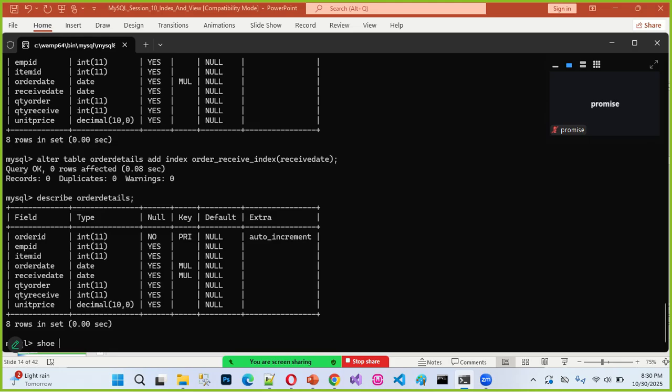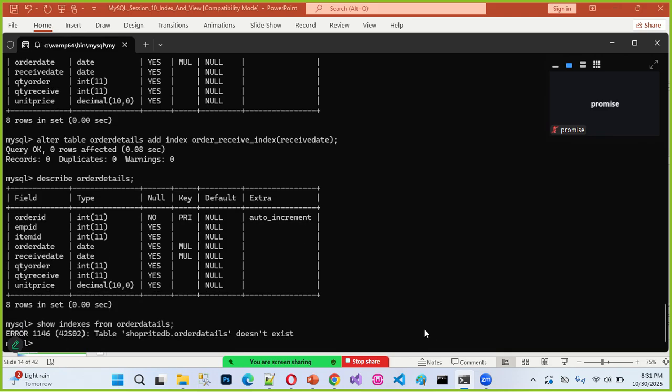I can say show indexes from, and the table name is order details. I want to see all the indexes from order details. Show indexes.